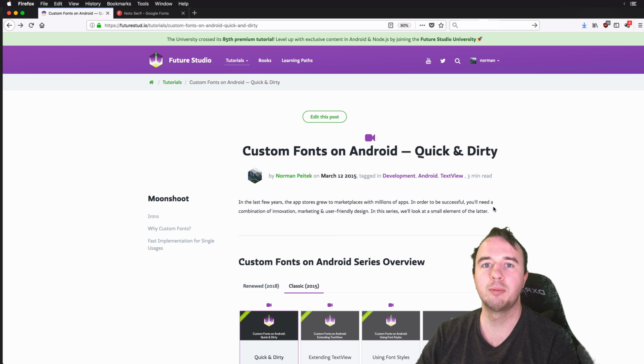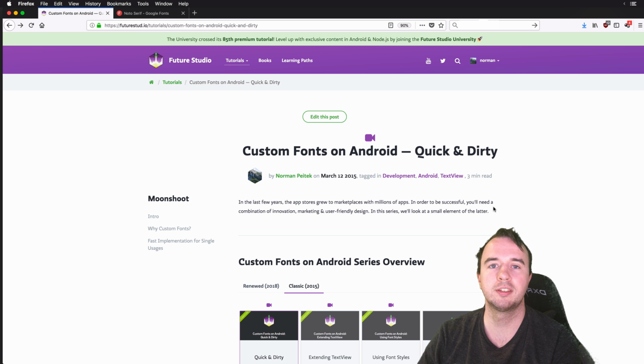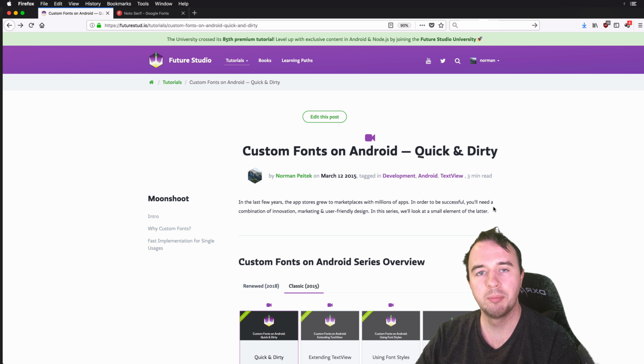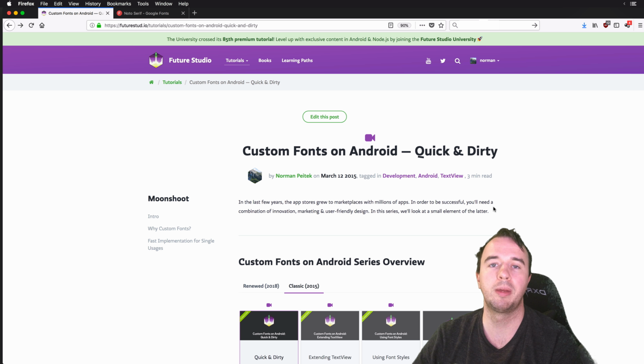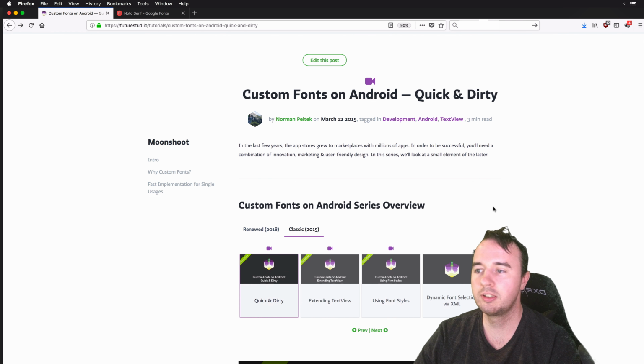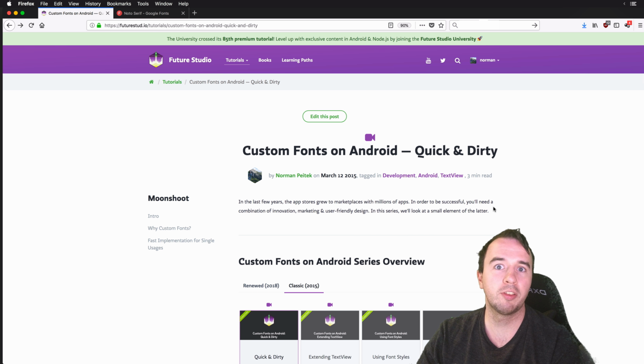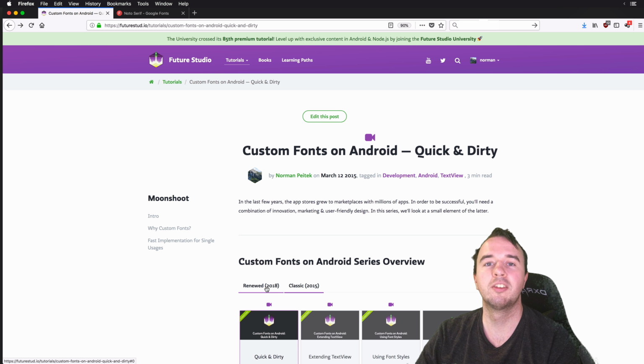What you see here is a blog post we wrote more than 3 years ago on custom fonts on Android. Custom fonts are an excellent way of customizing the design of your app, making it special, making it stand out from the mass of apps on the Play Store. Back then, 3 years ago, we wrote a very extensive series with multiple blog posts talking about a lot of different things on how you can customize the design in your app. Since then a lot of things happened, so we have renewed the series with up-to-date modern standards. So let's get into it.